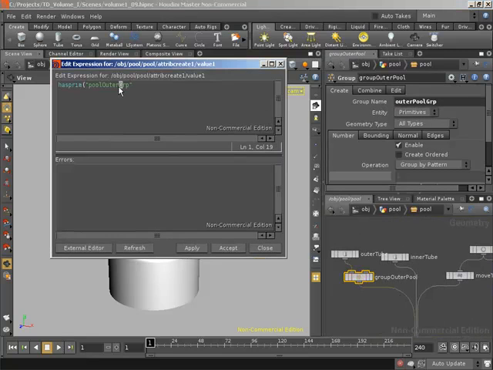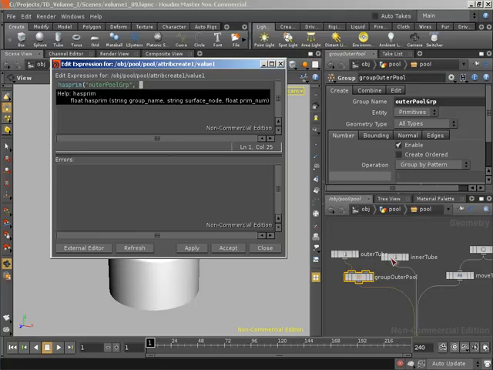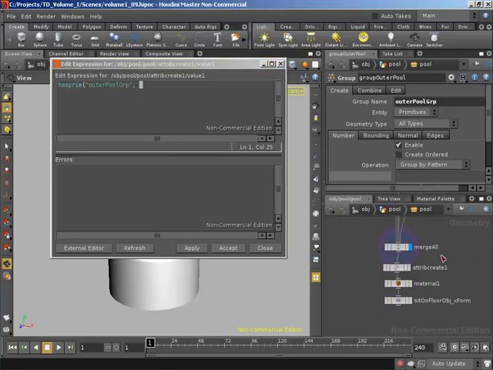Outer pool group. We do want to make sure that we get that group name correct. So that was outer pool group. We want to specify a surface node. We can't specify ourselves because then we get an infinite loop. But what we can do is just say, okay, whoever feeds into us.